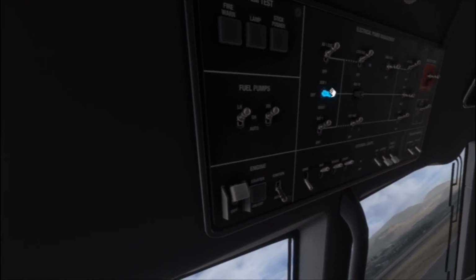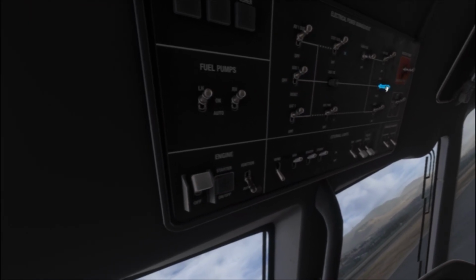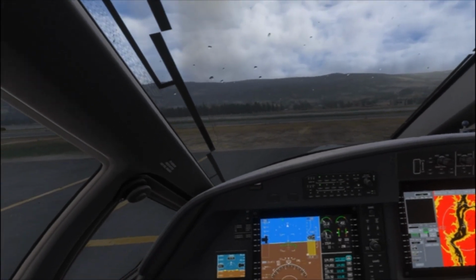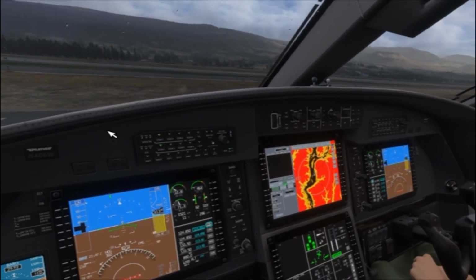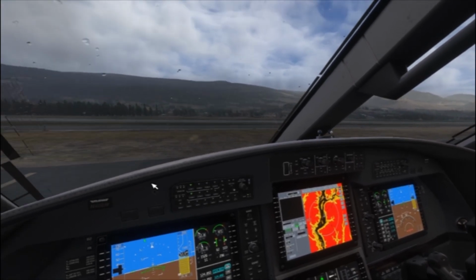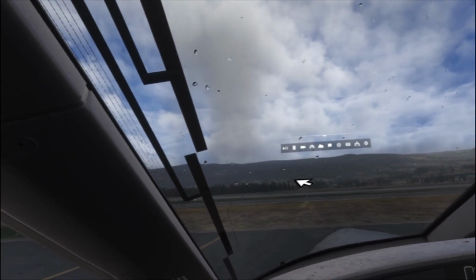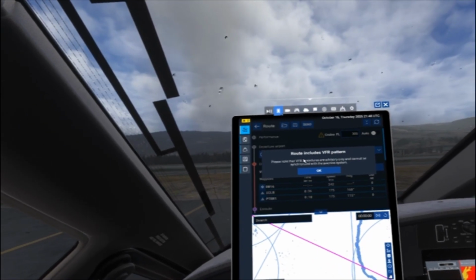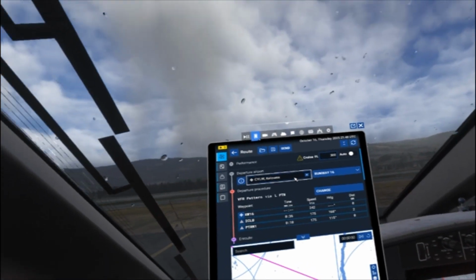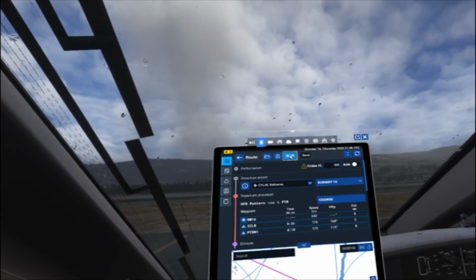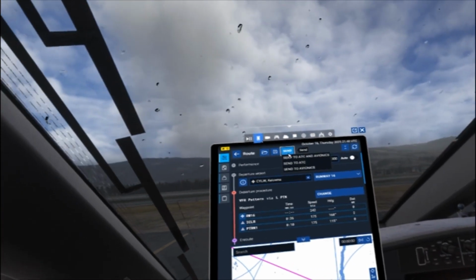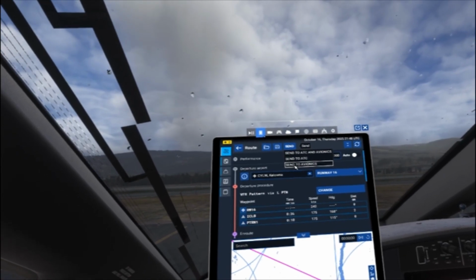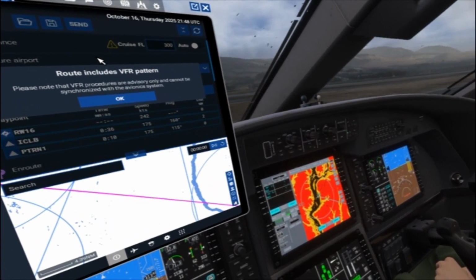Alright, let's throw these generators on so we can get our flight plan in the computer here. Let's bring up our EFB. I'm still trying to learn this EFB. You should be able to send it to ATC and avionics. I'm not going to use ATC, so I'm just going to do avionics.